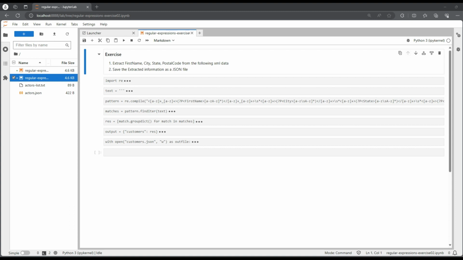In the previous video, we read some text data, cleaned it, retrieved some useful information, and then saved the output as a JSON file. In this video, we'll do a similar exercise. Instead of reading the text, we will read an XML document and retrieve key information using regular expressions. So this is the exercise.